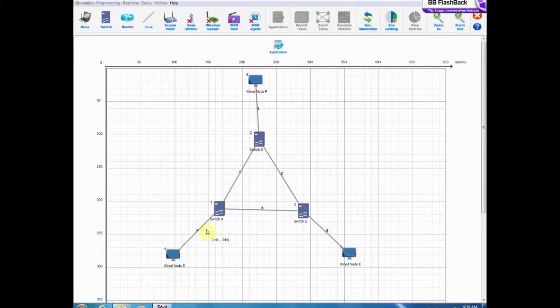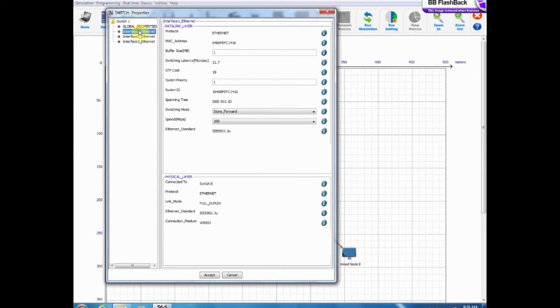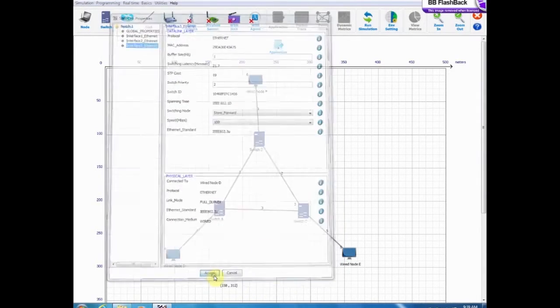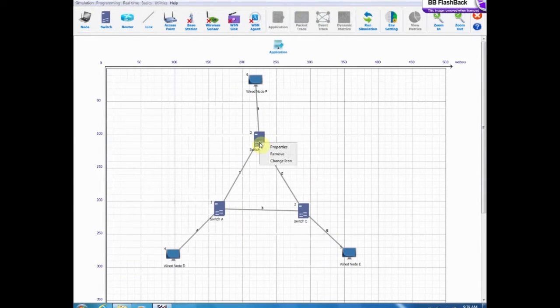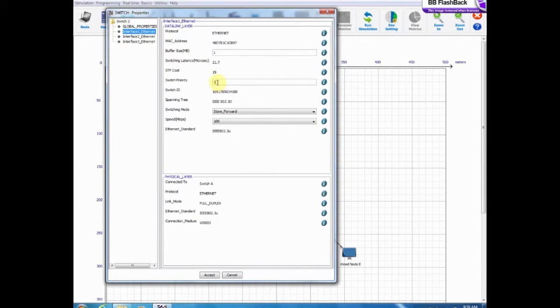Now let's set the priorities for all the 3 switches. In order to set the priorities, right click on the switch, properties, and you can find 3 interfaces there. Select all the 3 interfaces and change the switch priority from 1 to 2 in all the 3 interfaces present. Yes, priorities are set. Accept. Now repeat the same thing for the other 2 switches.